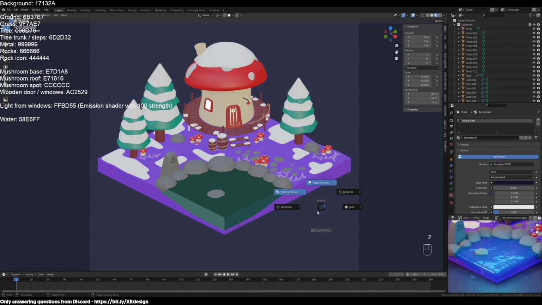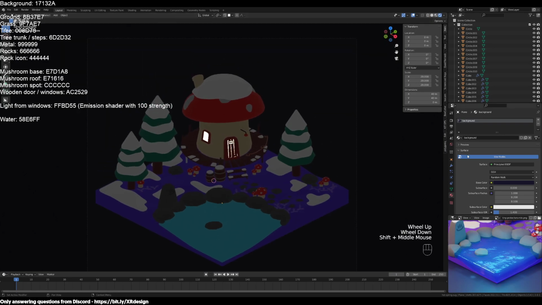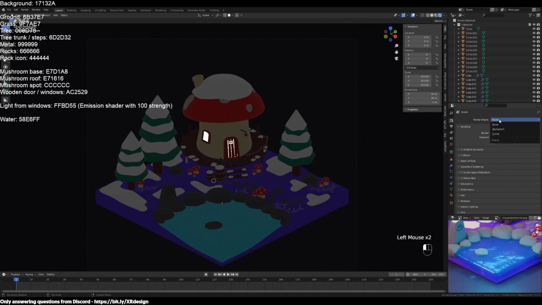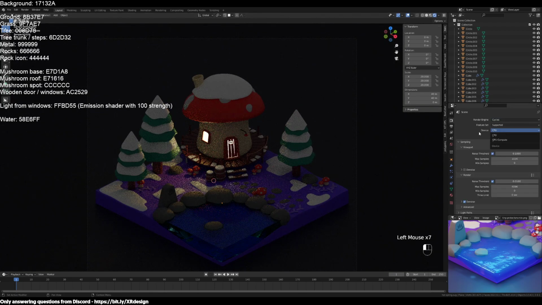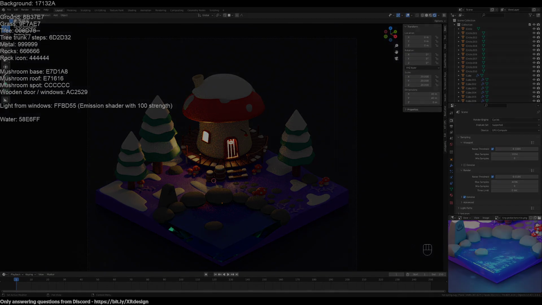So now we're gonna go to rendered view. So if you hit Z, rendered, you can also change it with these tools here. And I'm gonna go ahead and change the render engine to Cycles. So that's the second tab from the top, Cycles. And I'm just gonna change mine to GPU because it's faster for me. And I'll just remove the hex off the screen since we're done with that part.